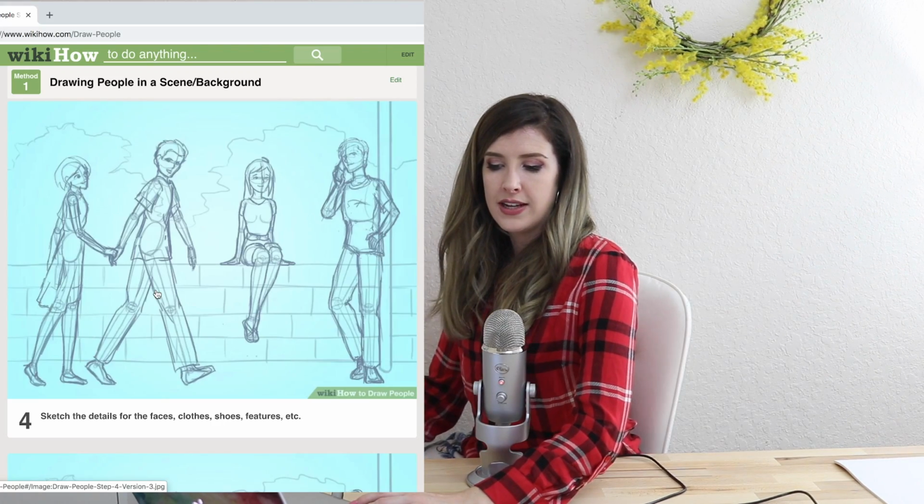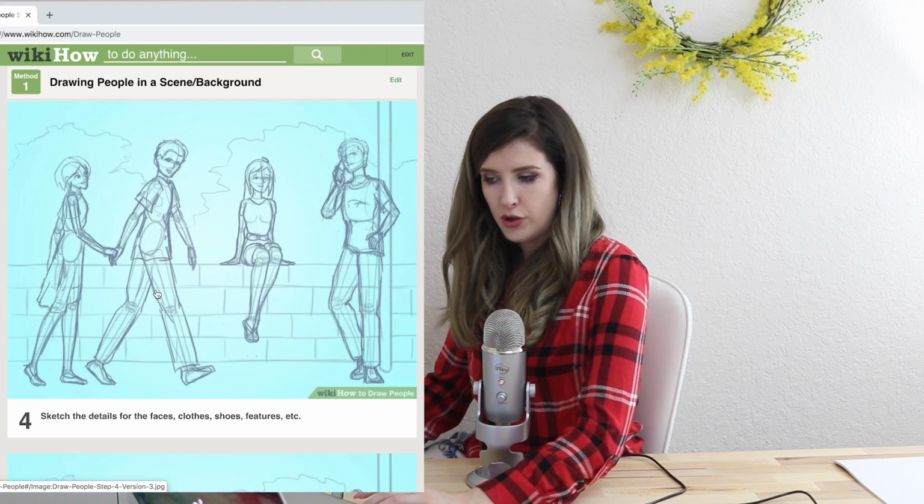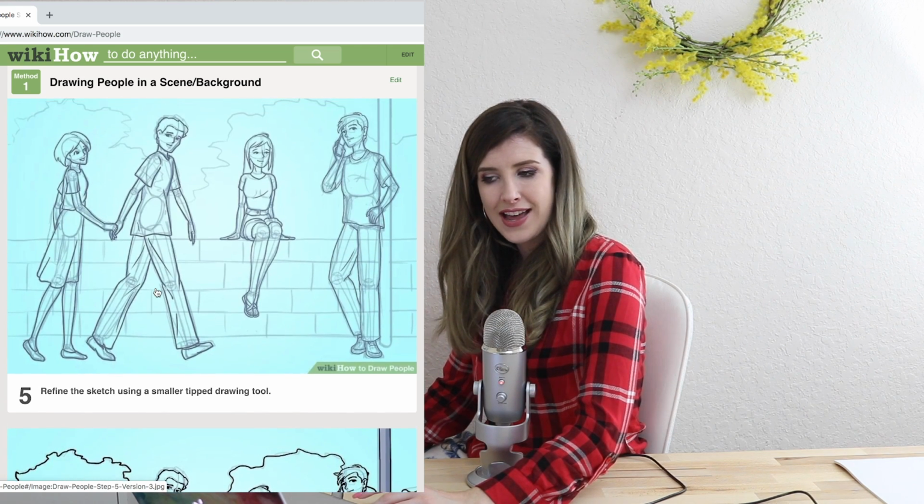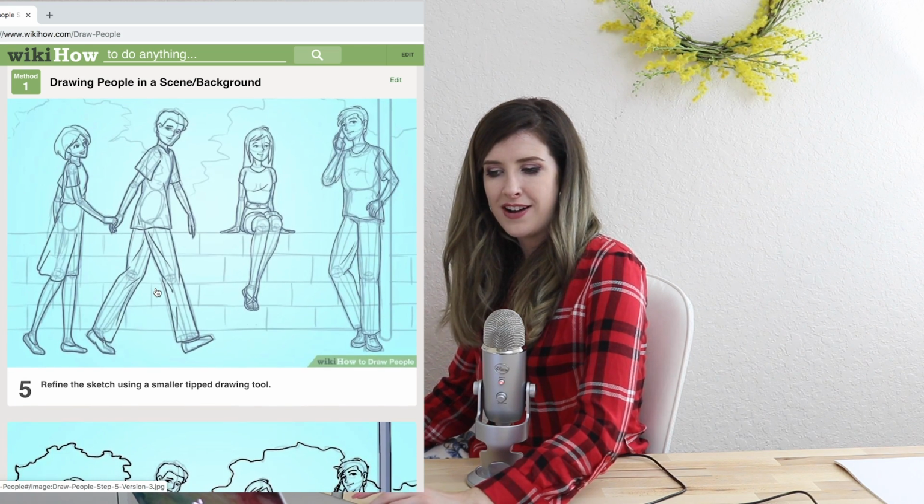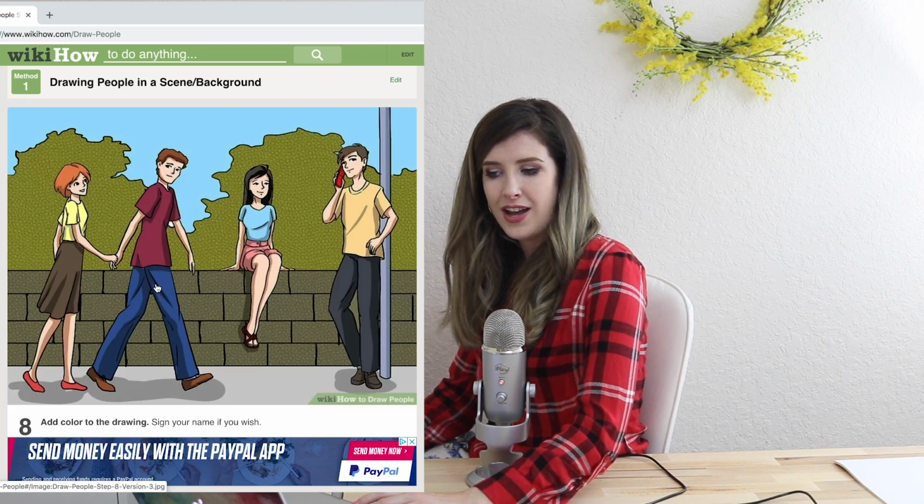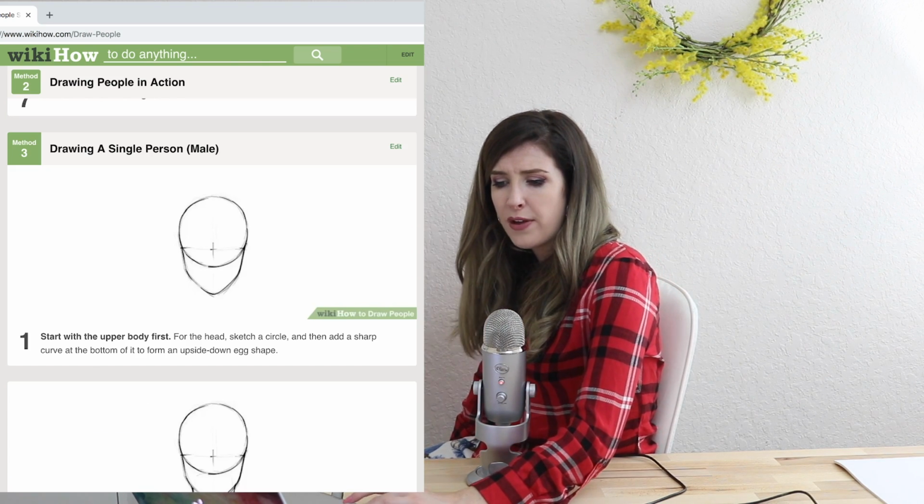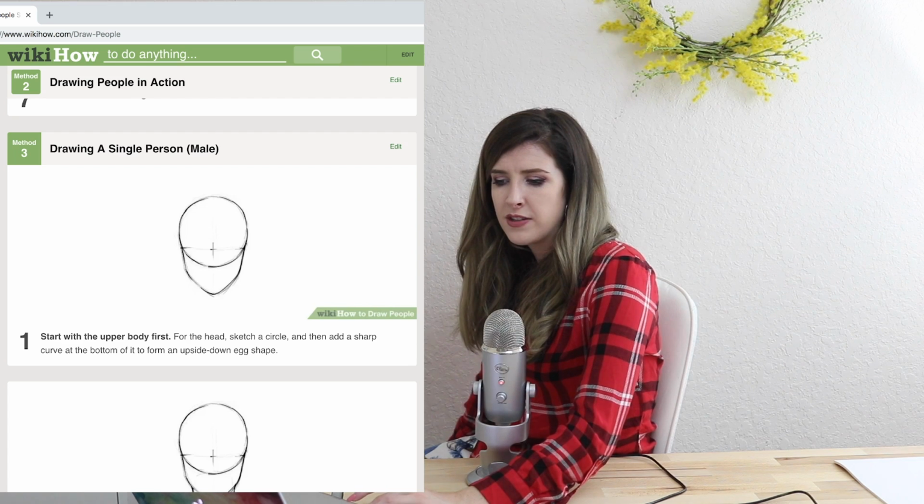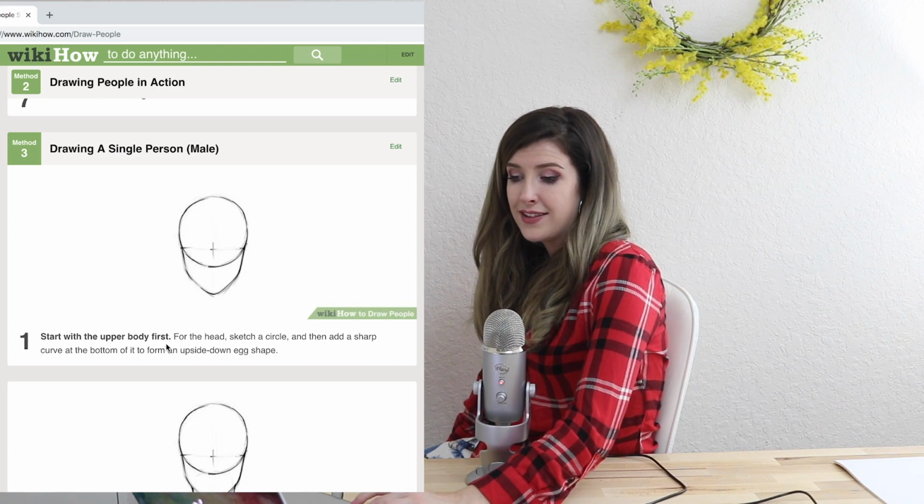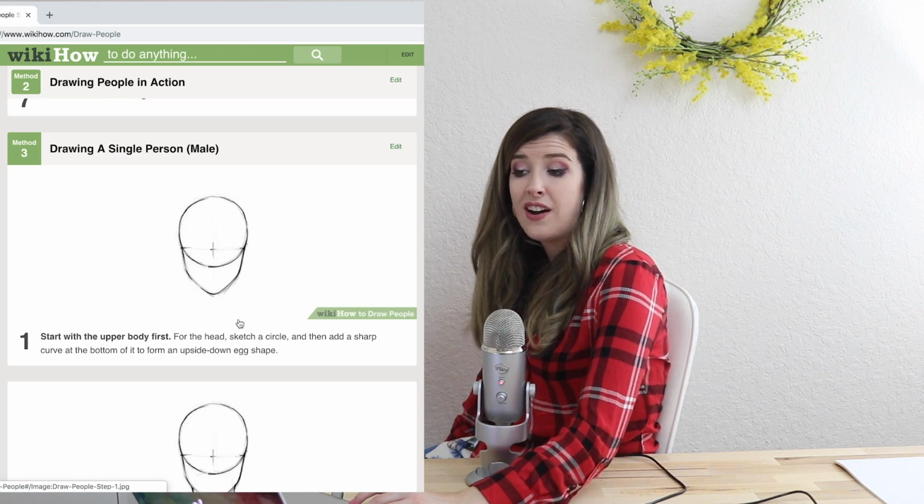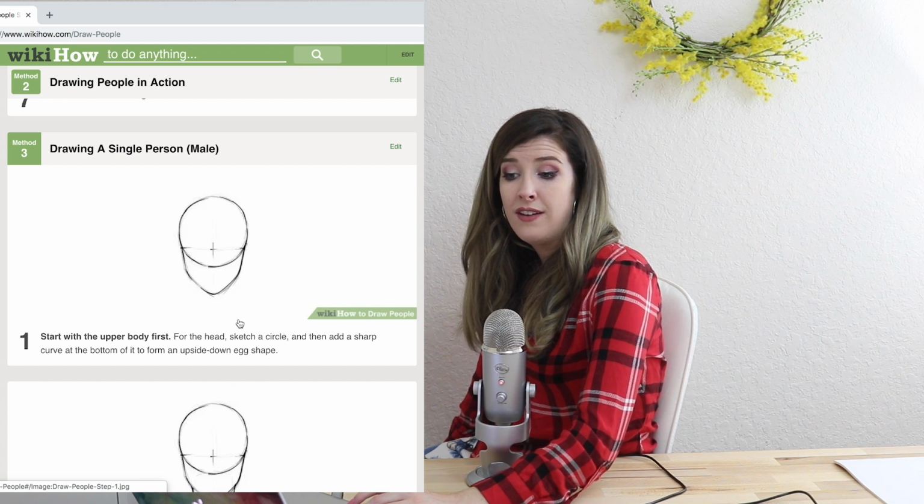Refine the sketch using a smaller tipped drawing tool. Draw the outline over the sketch. Erase and remove the sketch marks. Add colour. For the head, sketch a circle and then add a sharp curve at the bottom of it to form an upside down egg shape. Draw the neck next: two short, straight lines, roughly ears width apart.